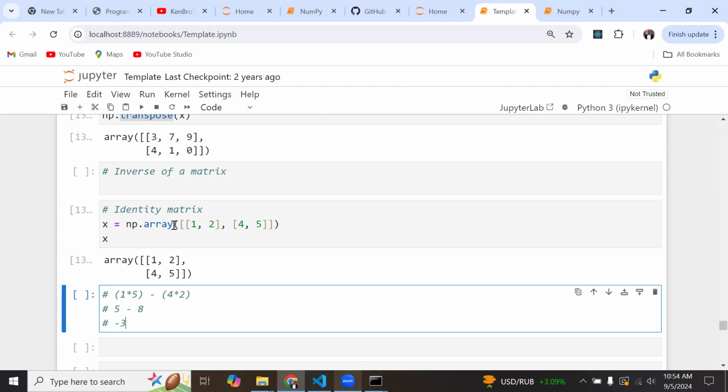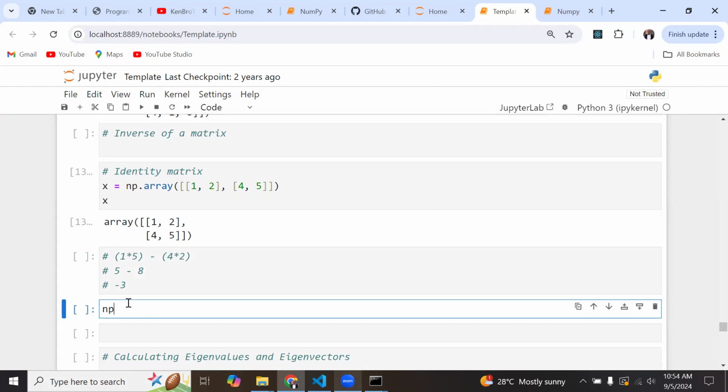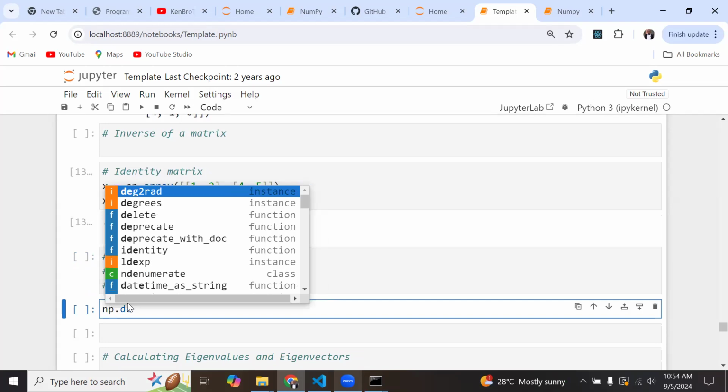So let's check the determinants. If I'm to do np dot, and once again, let's see determinants. Okay, so now we don't have determinant right away over here in NumPy. It is in there, but it's not in here right away. That's simply because of the way it is structured. So remember, when we're dealing with modules, we realize that some functions may fall under some particular folder and things like that.